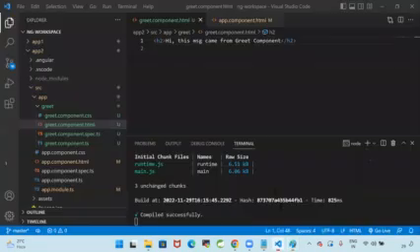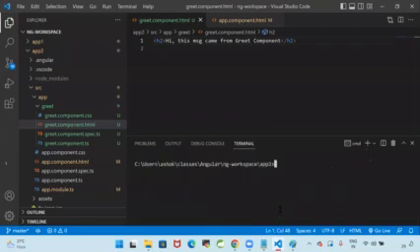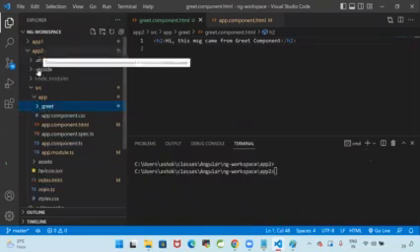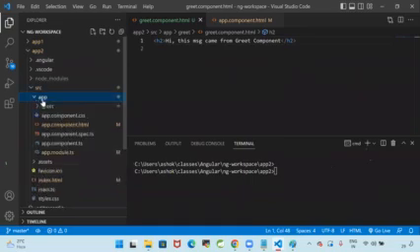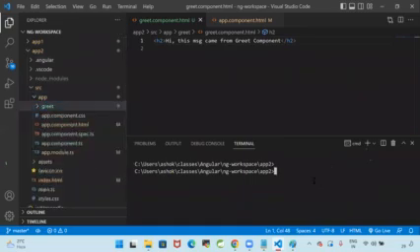Similarly, I will create one more component called wish component. How to create one more component? Already I created my project. With the project I got the app component. With the app component we got the greet component. Now along with this I will create one more component called wish component.